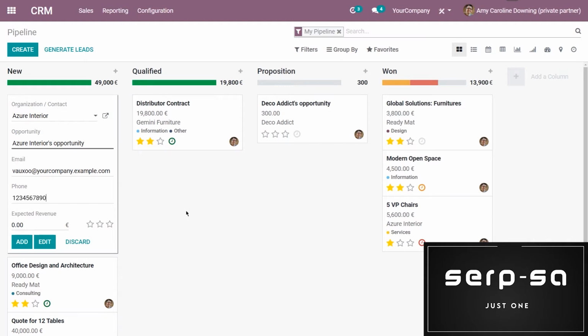Now I'm going to fill in the expected revenue, so let's go ahead and say this is for 2,000 euros, which is a pretty good sum of money. So I'm going to make this a high priority, not the highest, but I'm going to select 2 stars. That's how I'm going to prioritize my opportunities. And the priority we choose will determine how our opportunities are sorted, which makes sense since we want our higher value opportunities to be at the top of our pipeline, on the top of the list of each stage.